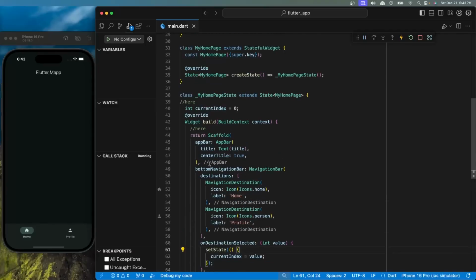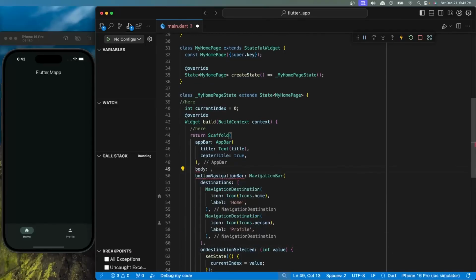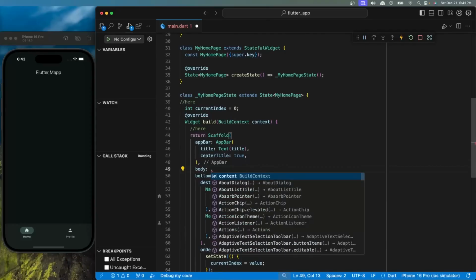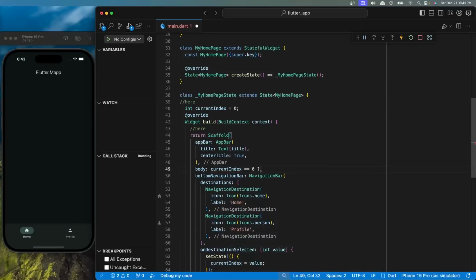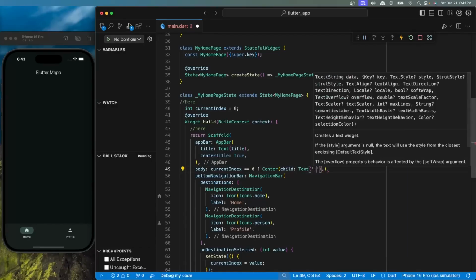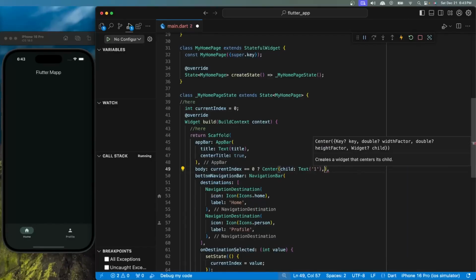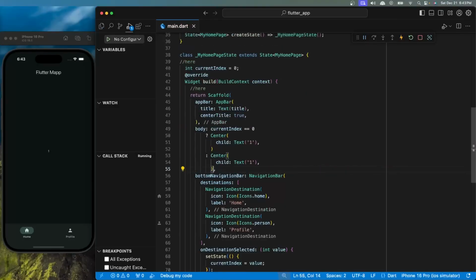Another thing I want to show you, which could be interesting, is if you go inside the body and you wonder how do I display one or another widget. You could say, for example, current index is equal to 0. If it's the case, then display, I don't know, a center widget with the text hello or the text 1. And if it's not the case, then, and don't worry if you don't understand, because we will do conditions a couple of times, so it will make sense eventually. This is just a condition. If the current index is equal to 0, then display this. Otherwise, display the second one.